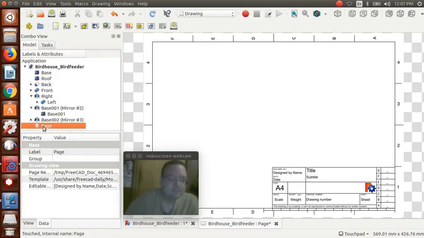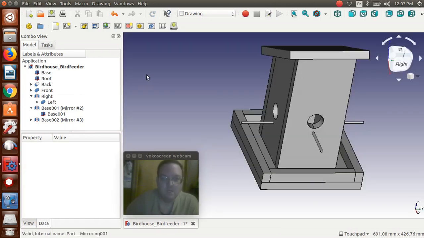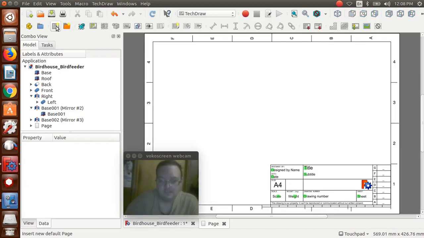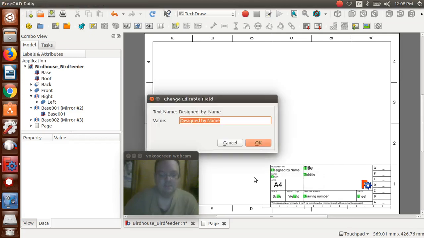the TechDraw workbench. So I'm going to delete the page, and go over to TechDraw, which is actually built into FreeCAD. It's the new way to do this, and I'm going to insert a new default page. It seems to be set to A4 right now, so I click that. I basically get the same thing. The nice thing here is all you have to do is click into these fields and type.